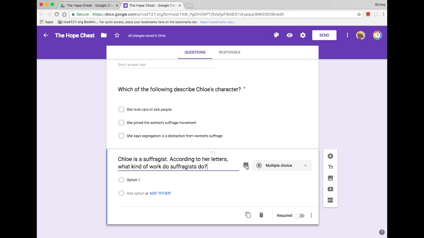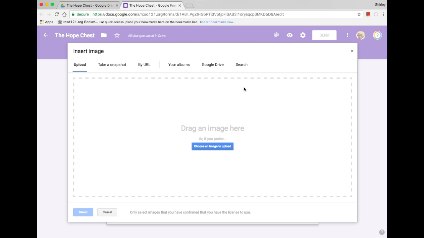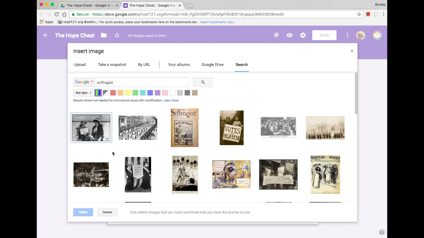Okay. So we'll click on an image, and now we can search. Oh, and look, all these pictures appeared. I actually like the first one, so I'm going to click. It's selected. You see the blue frame around it. And I click on select.